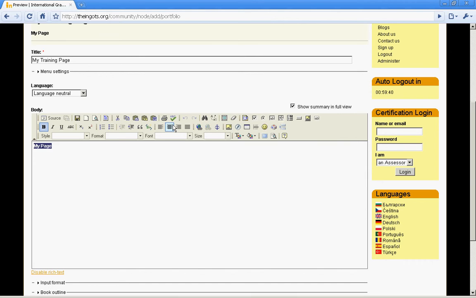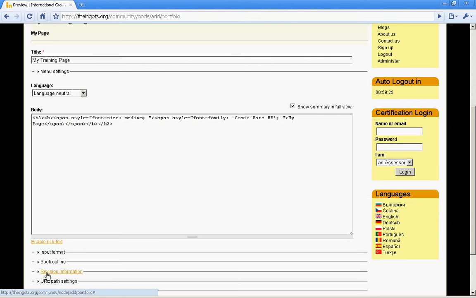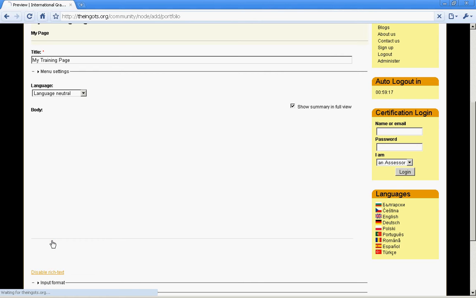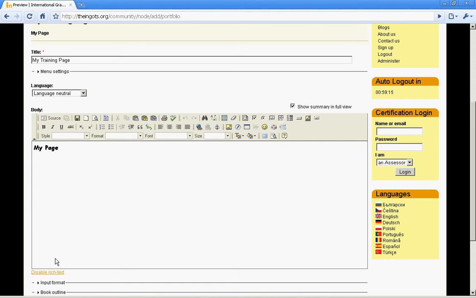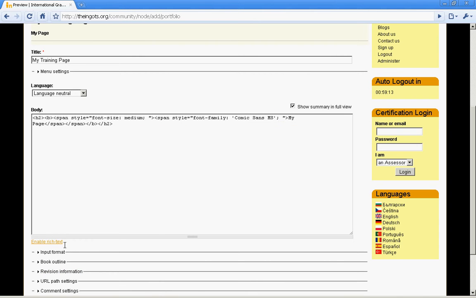So we can do more things using the rich text editor, like we can center it, we can format it as a heading, we can change the font, we can change the size, and if we disable the rich text editor again, it will show us the HTML. This is a very good way of learning HTML or teaching HTML to other people, because you can actually see what's happened between what you've done on the rich text editor and the code it's created.